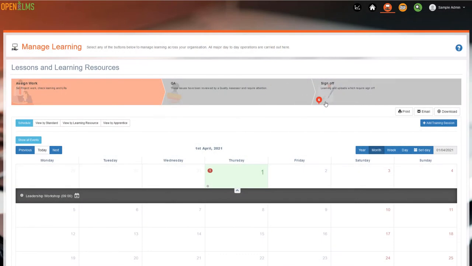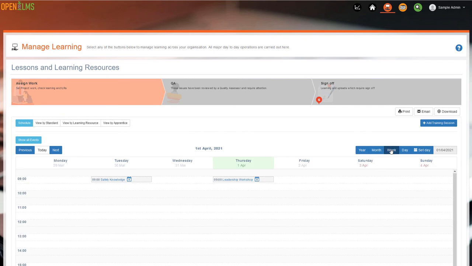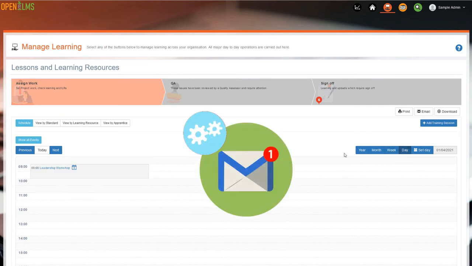From the management perspective, OpenELMS Classroom allows trainers to schedule classroom sessions for themselves or others, assign students, and send out automated reminders before the learning starts.